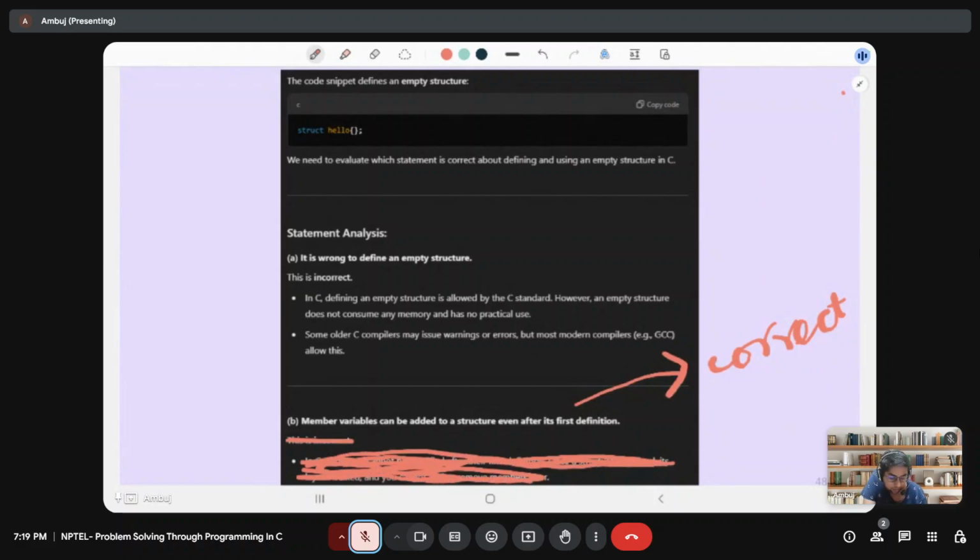Here by mistake I have written that this statement is not correct. It is absolutely correct for the C language, but not for C++. And the method, how you can do it, I have already told you.